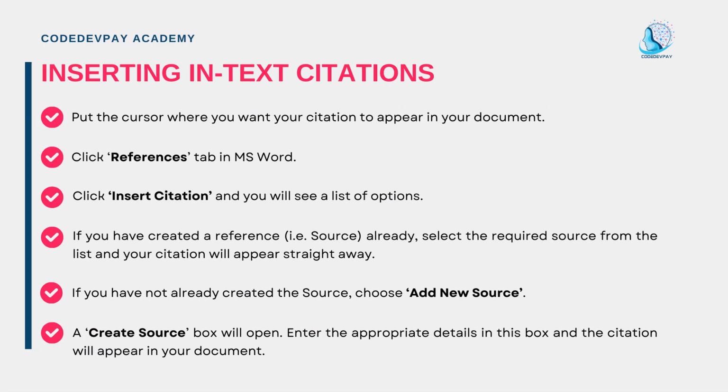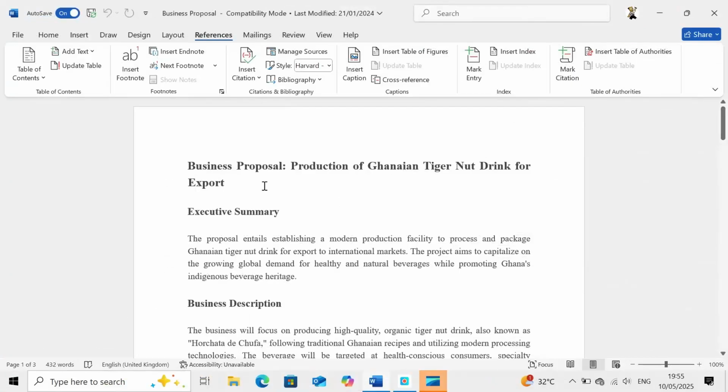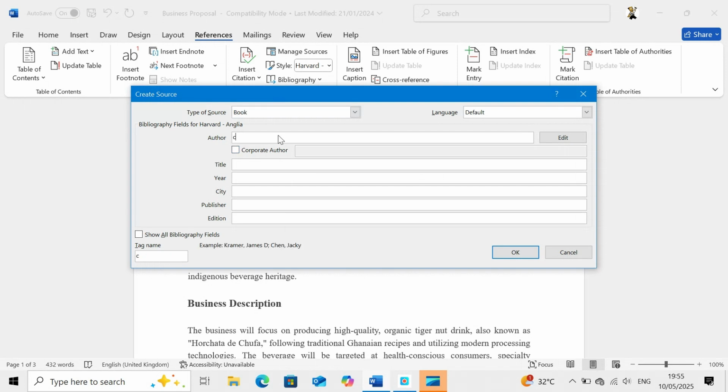Now you're ready to insert citations. To insert an in-text citation, click on the References tab. Select Insert Citation. If you've already created a source, simply pick it from the list. If not, choose Add New Source. Fill in the necessary details and the citation will appear.